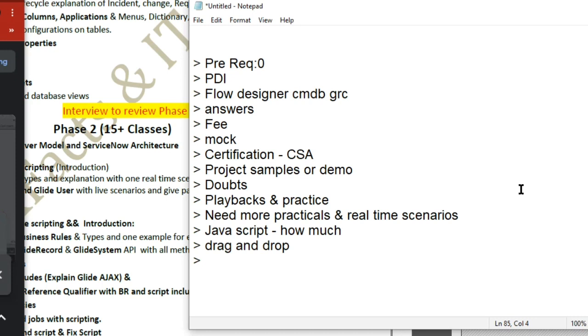Which version will we get in ServiceNow? Because now we are using Utah. The version name is Utah, right? I will tell you, ma, which version. Next. One more question, sir.